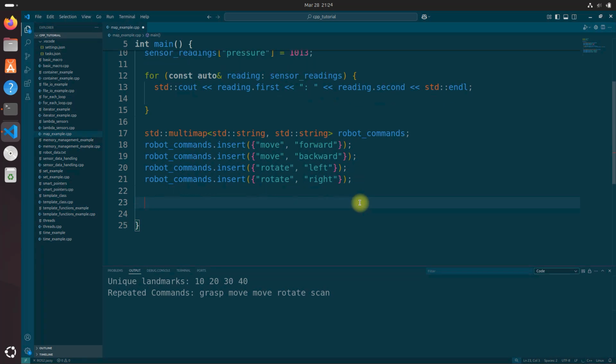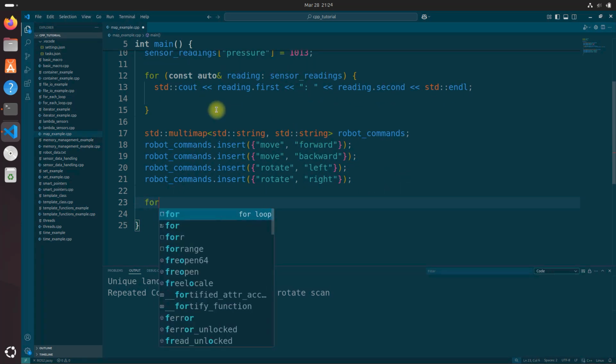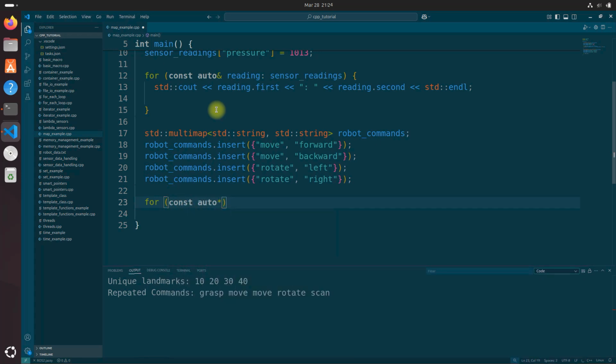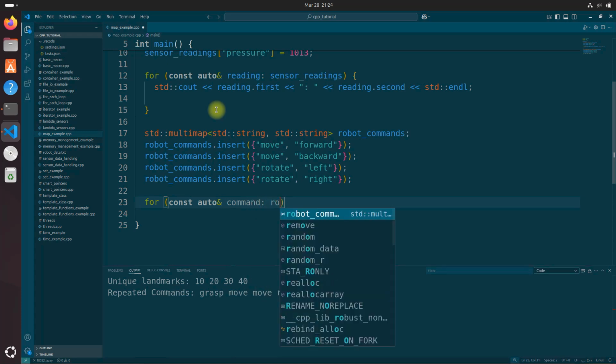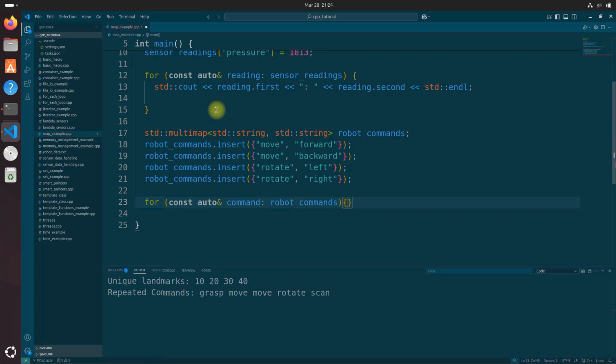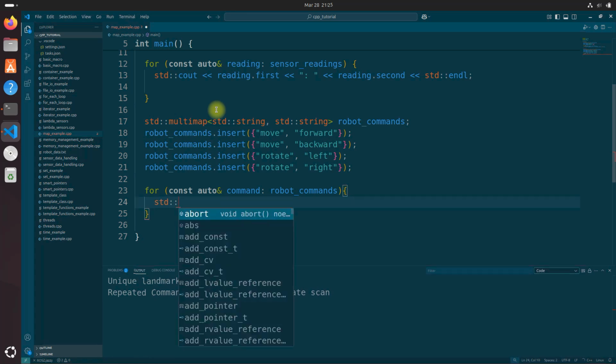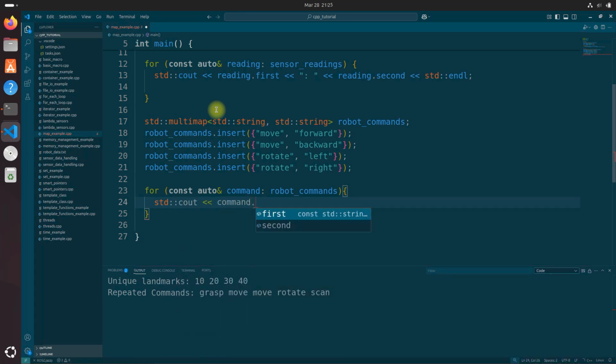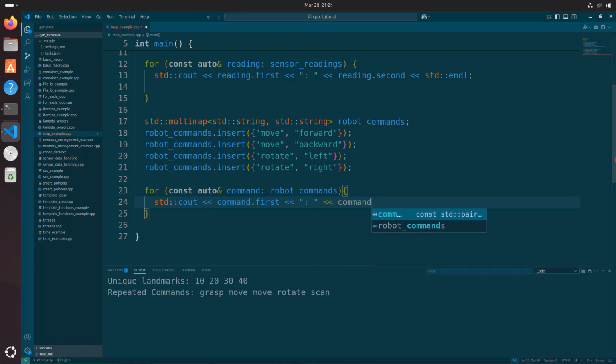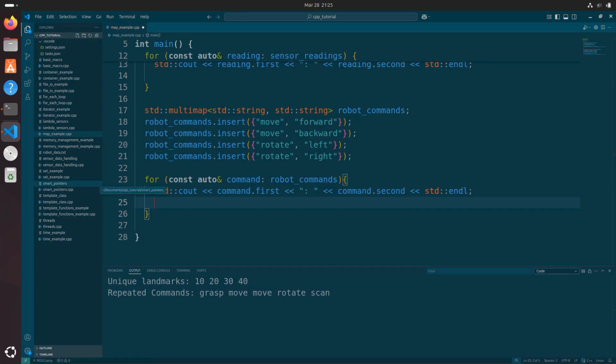Okay, and now let's do another for loop. For const auto command robot commands, std::cout command dot first, command dot second, std::endl. So looking okay.